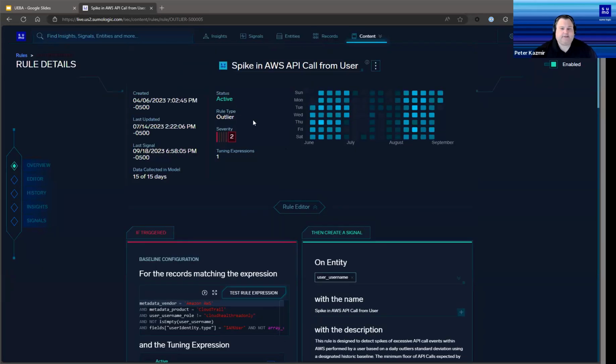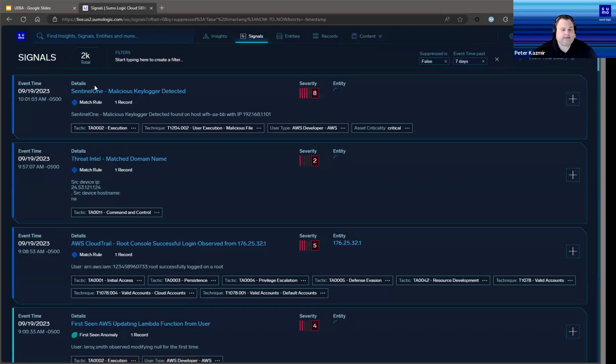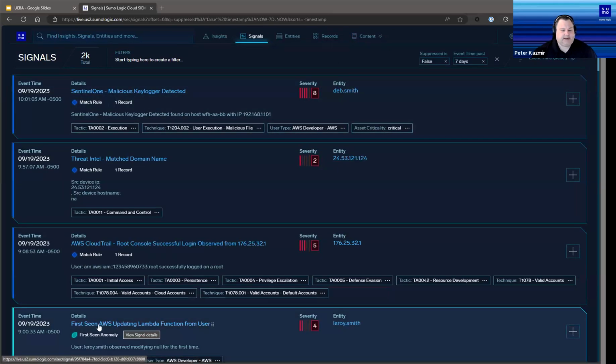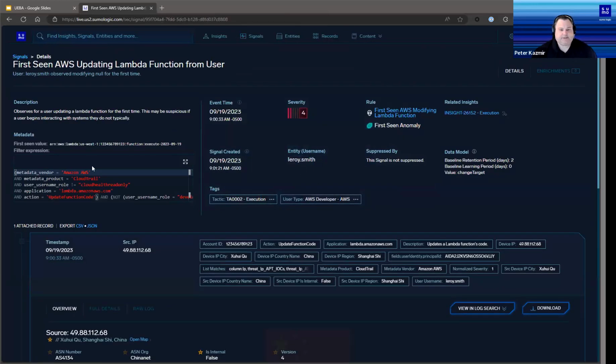So then what happens when you have these rules? Well, let's go find a signal. And here's one right here. The first time that somebody updated a Lambda function. So this user has updated a Lambda function for the first time. So in the model period, which in this test one is 0, that means it immediately starts looking for any activity, which is basically the same as a match rule. Tell me if this user has executed a Lambda function.